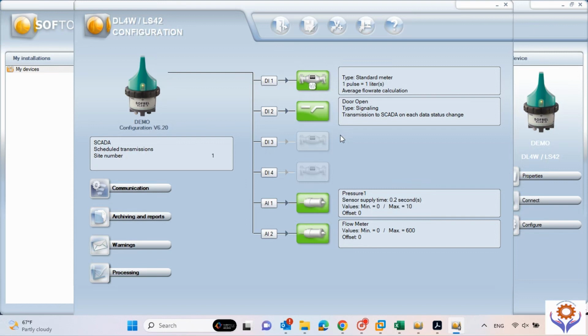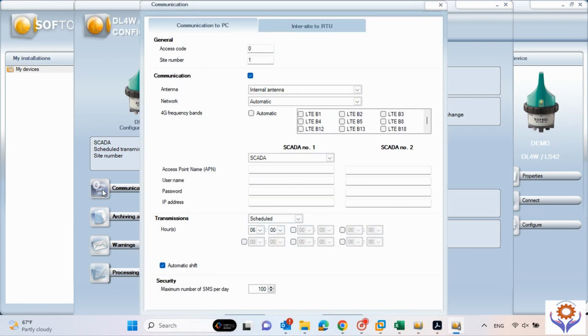And from the right side you have already configured these setups. Now we will go to the left side for communication. See, this is very important. You need to know these communication settings, because if you click on Communication, you can see communication to PC. Access code, you have to put the same, 0; you can keep the default as 0.